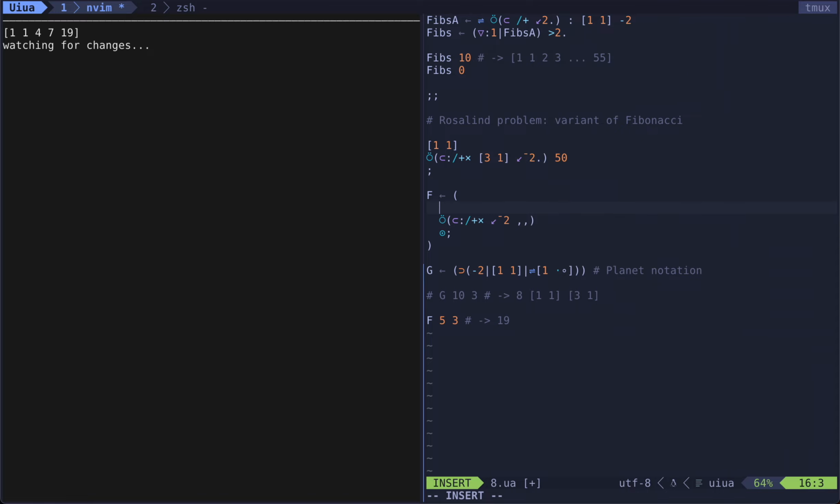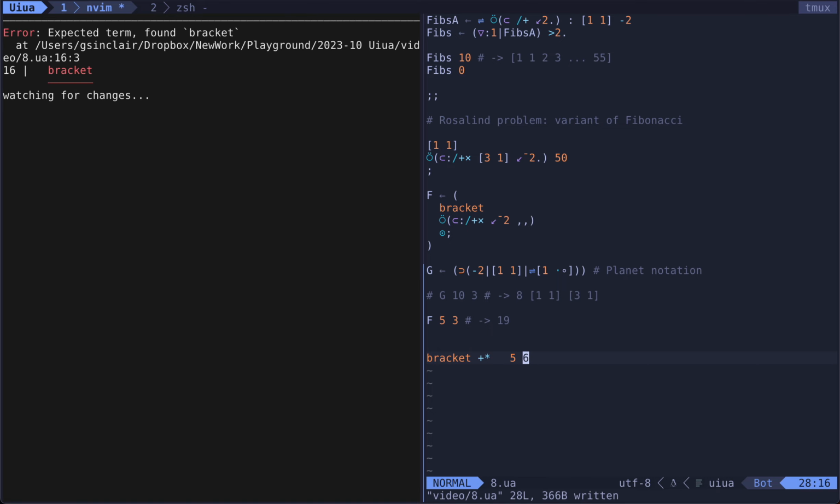So this final improvement uses bracket. Right now, what bracket does is it applies two functions to two values. At the risk of just repeating the documents here, if I do plus and times, right, then if I have 5 and 6, then that doesn't work.